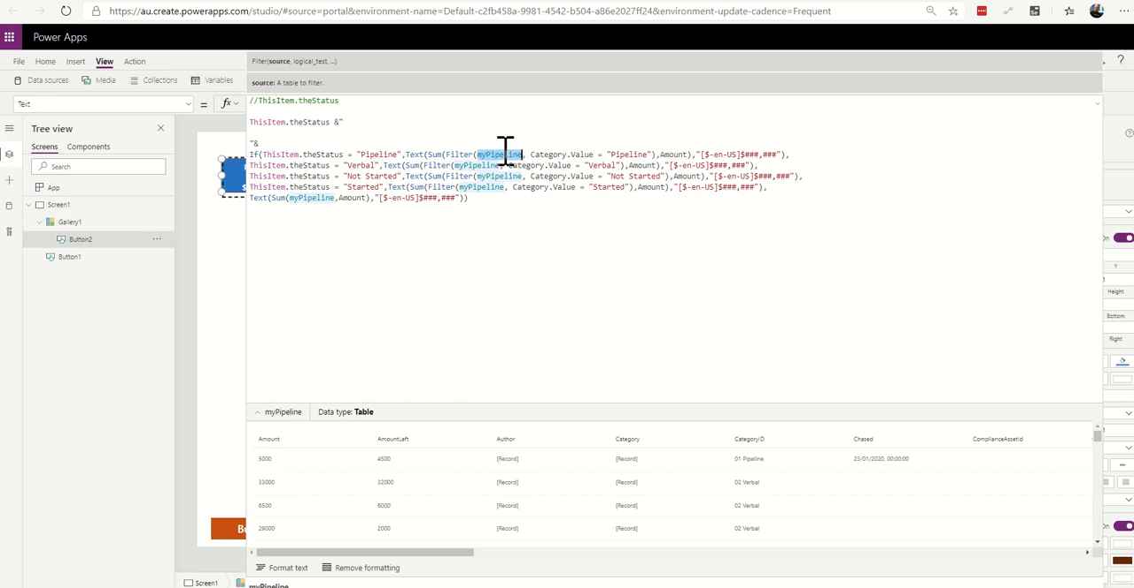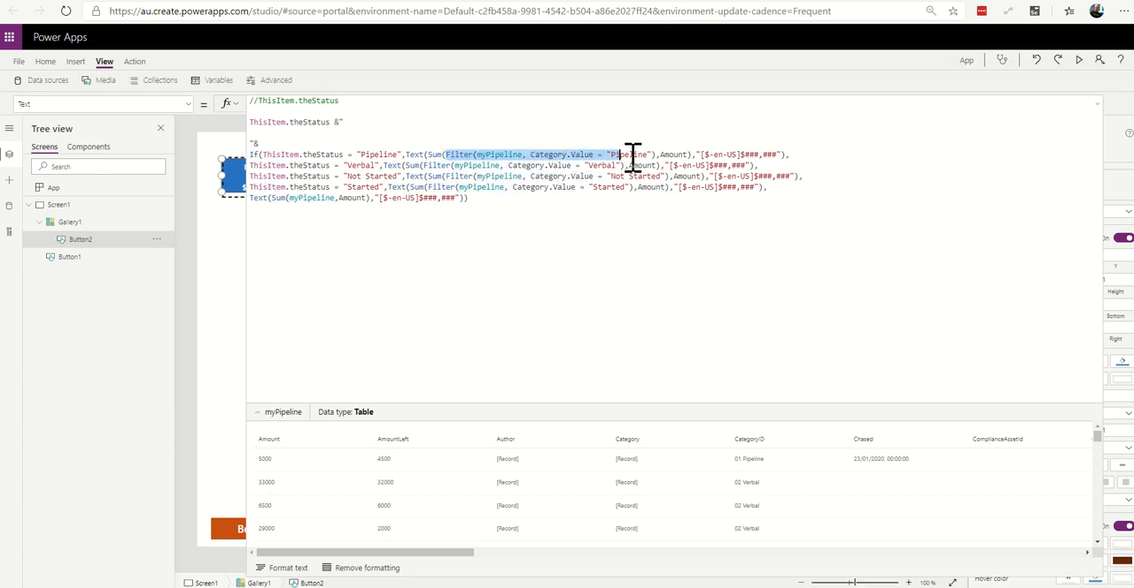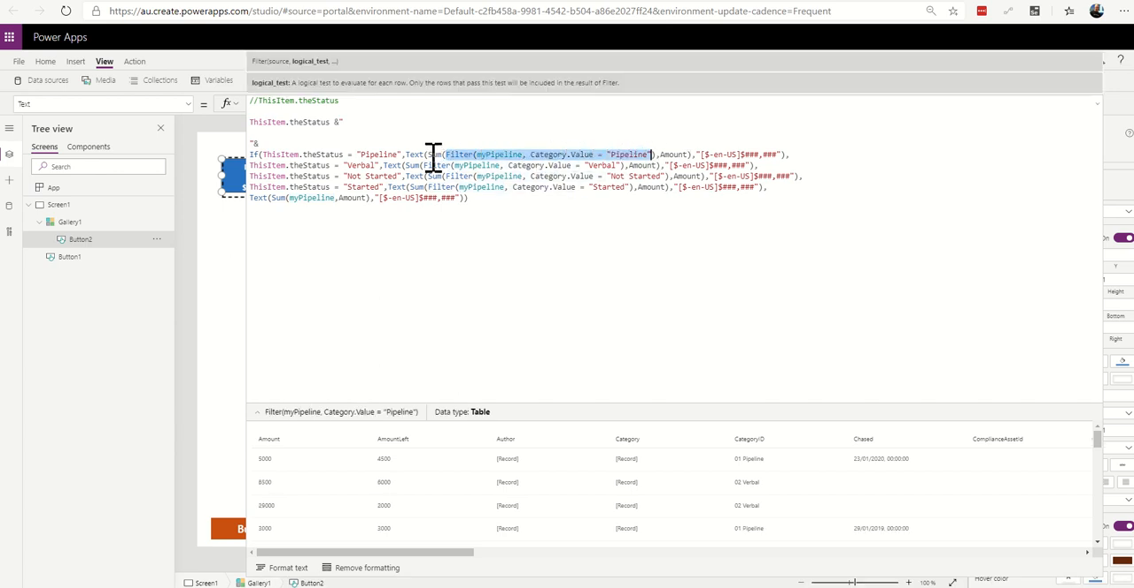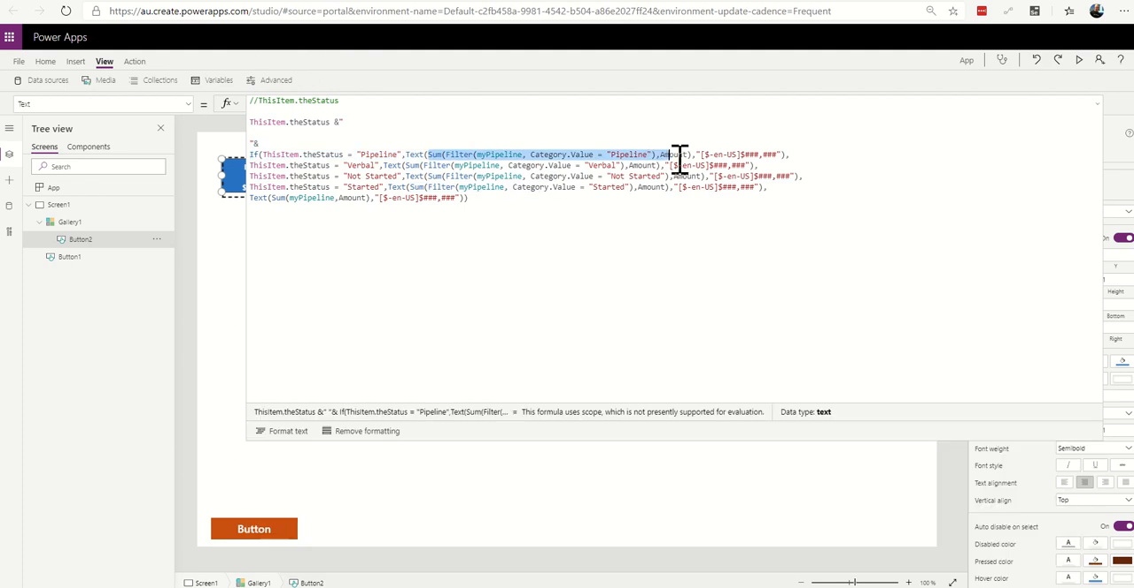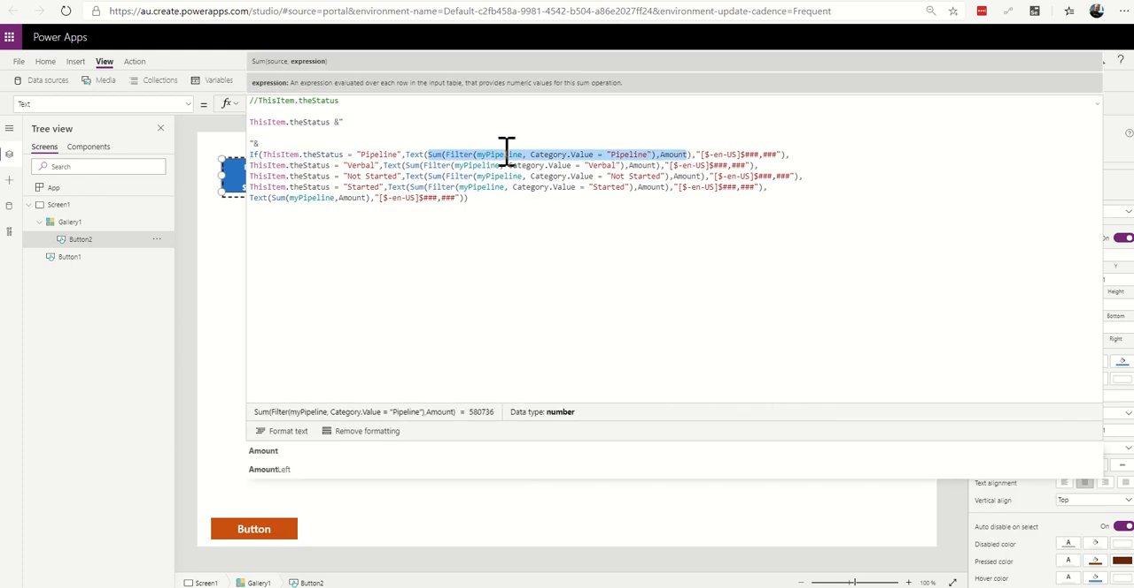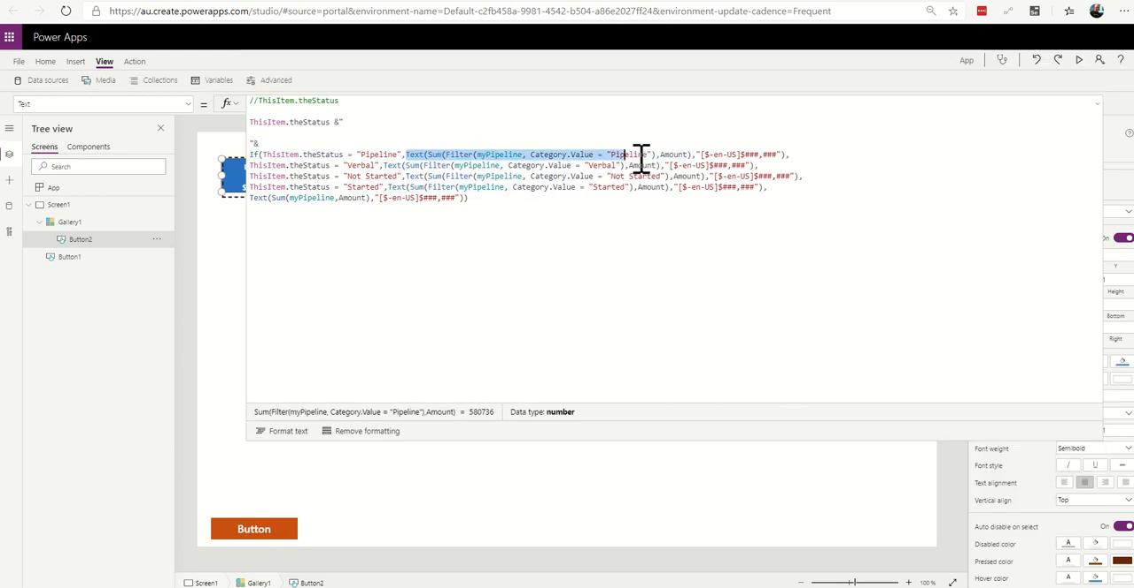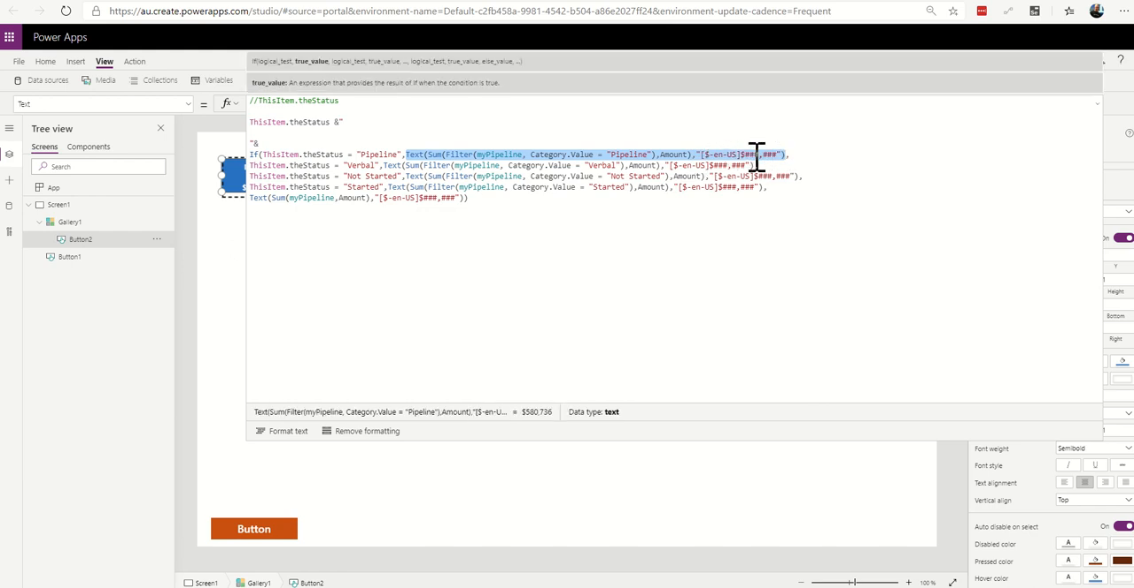And so I'll go to my pipeline. I'm going to filter my pipeline against category value pipeline, and then I'm going to sum it against the column called amount. And then I'm going to do it in a text display to give me the dollar value symbol and commas every 1,000. So if you are in New Zealand, then you can't do an en-NZ, that won't work. So just stick with US, because I know there's lots of PowerApps people in New Zealand, but we still don't have currency types. So PowerApps team, make it so.